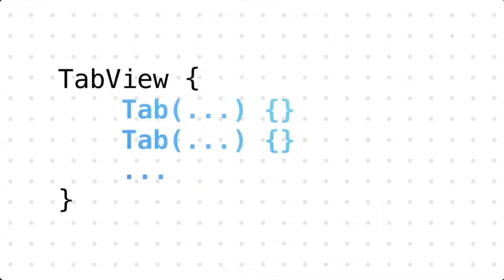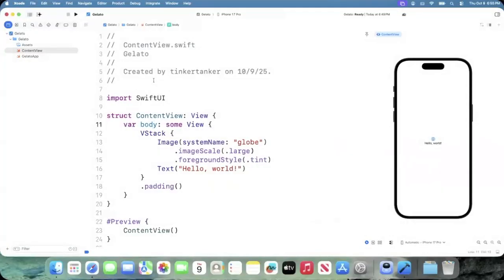So how tab views in SwiftUI work is something like this. So you have a tab view like this, and within it, you just store different tabs. And that's how you toggle between each individual tab. So we can take a look at this in action in Xcode. So in Xcode over here, I've made no code changes. It's exactly the same as we started.